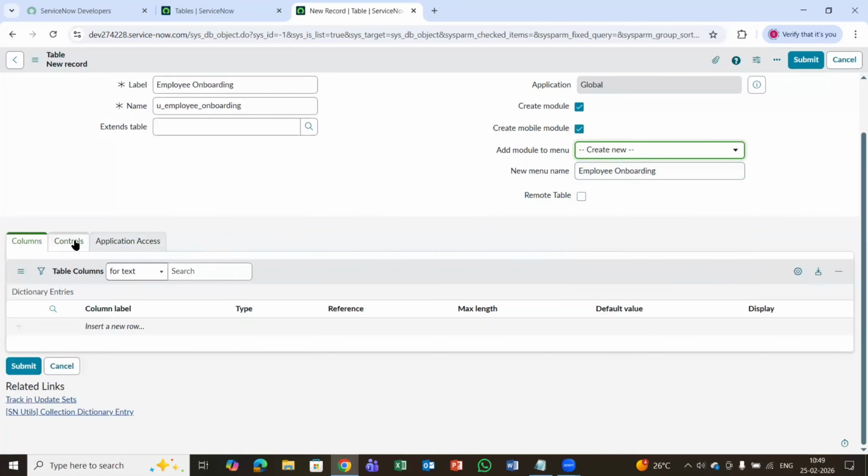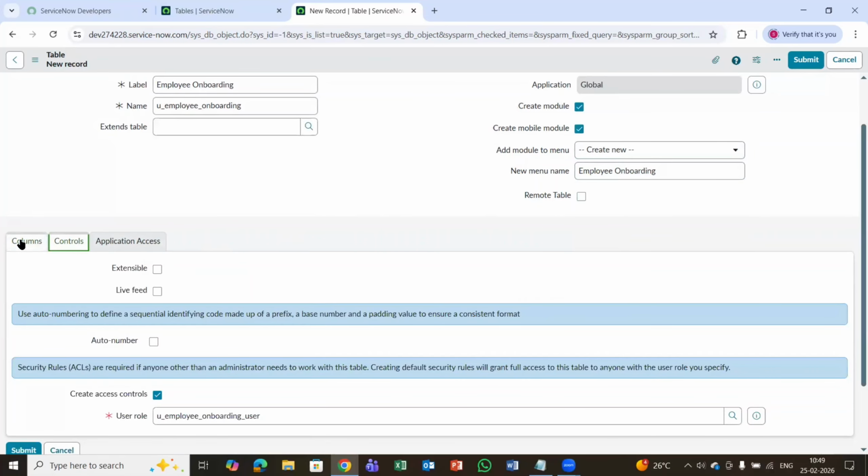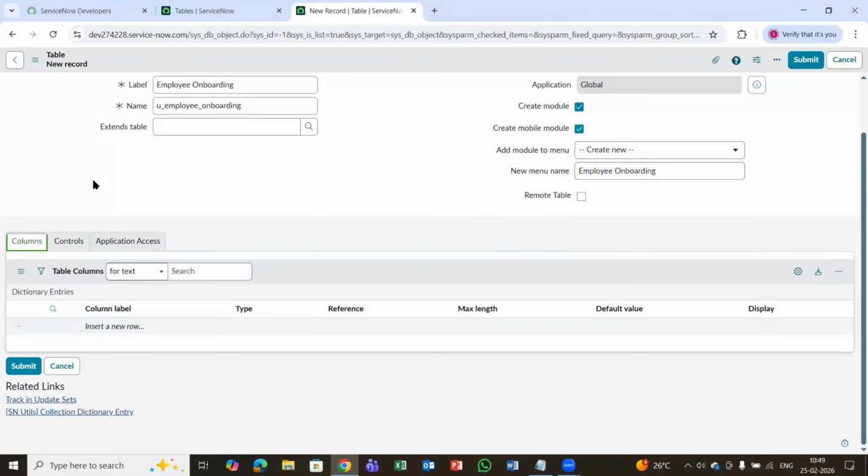That's it. Now here we see columns. Till now we haven't created any columns here.